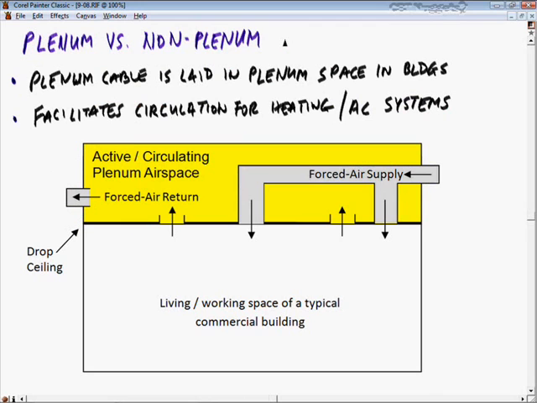Another thing to understand about cabling is that some cabling can be plenum cable and some can be non-plenum. Plenum cable is the cable that's laid into the plenum spaces in buildings. This is an area that facilitates circulation for heating and air conditioning systems. This is a space between the structural ceiling and the dropped ceiling. For example, here's our building, here's our furniture down here, here's the dropped ceiling. As the forced air supply comes in, the heating and AC comes in, here's the forced air return. This is the plenum space.